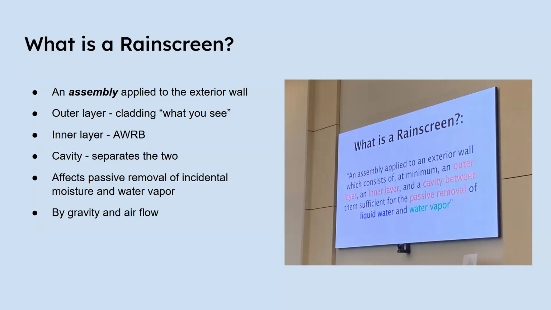The outer layer is the cladding. That's what you see on the building. That's the stucco or the brick or the siding itself. The inner layer is the air and weather resistive barrier, which could be a sheet good or a liquid applied product. The cavity is the space between the two. The function of the rain screen is to effect passive removal of incidental moisture and water vapor, and typically by two methods, gravity and airflow.